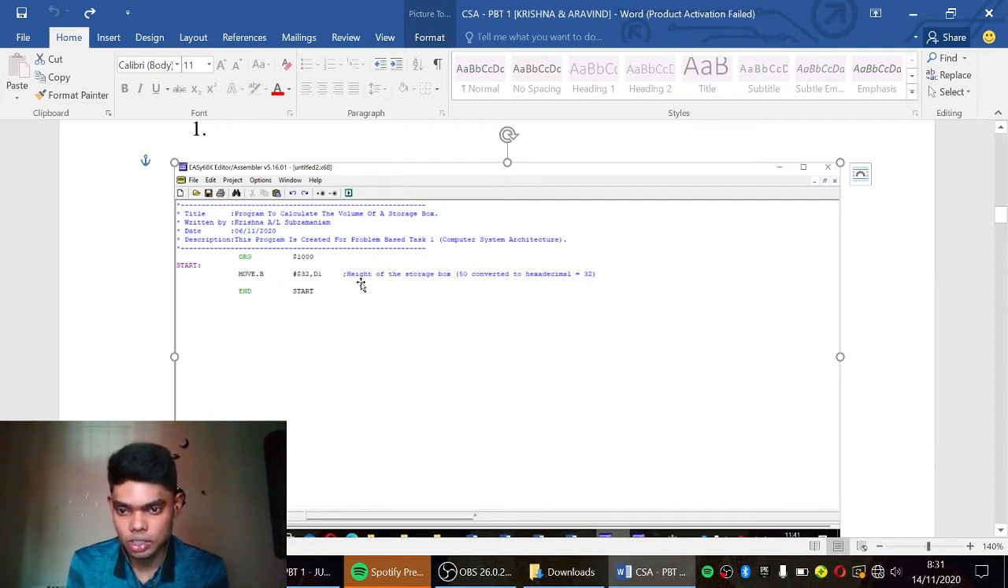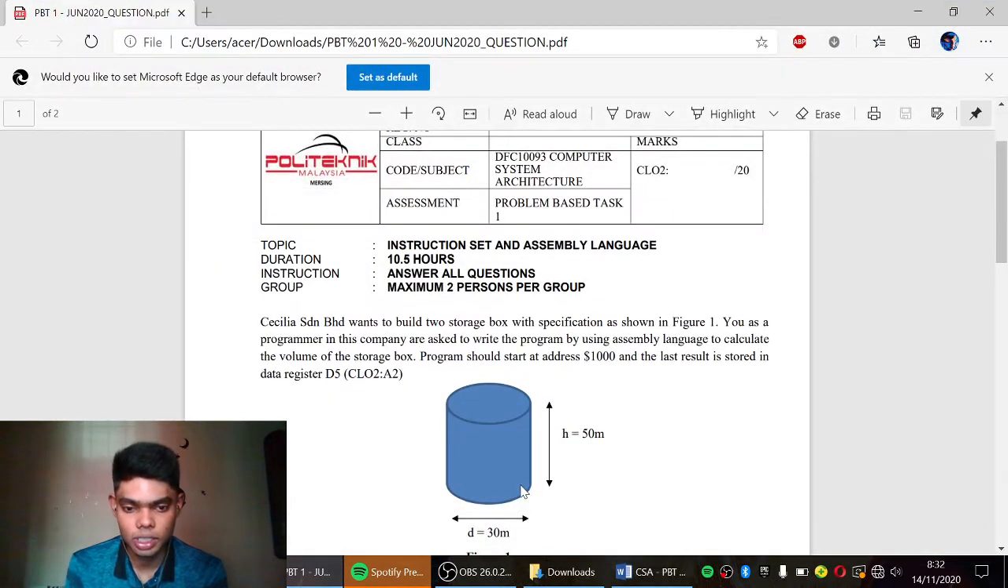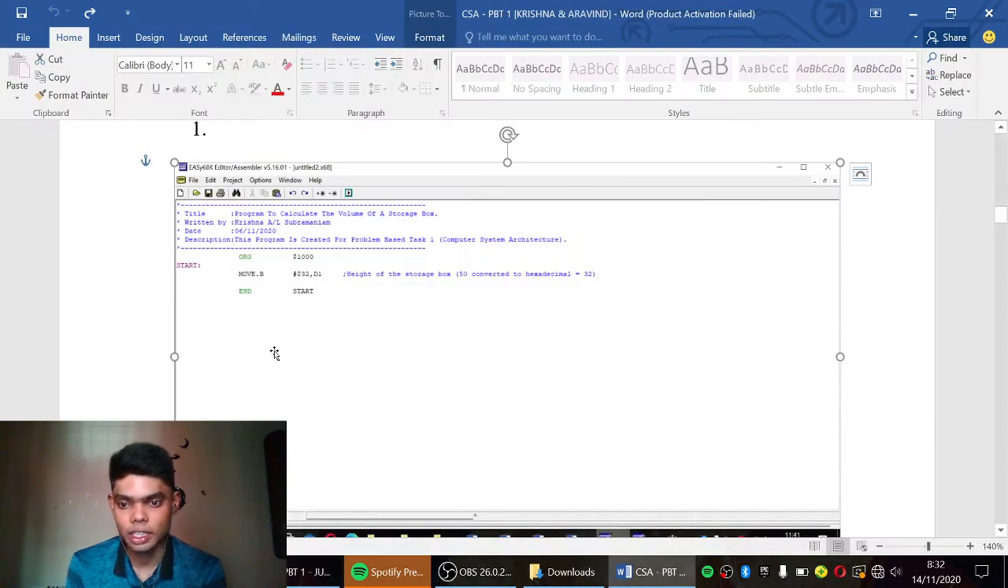The first instruction is move.b. This indicates we're going to move data in byte size, 32. This 32 is a converted number. We converted 50, which is the height of the storage box, to hexadecimal, so we get 32. So I moved 32, the first data, to D1, and the comment says height of the box 50 converted to hexadecimal equals 32.